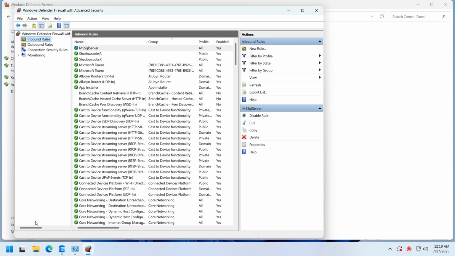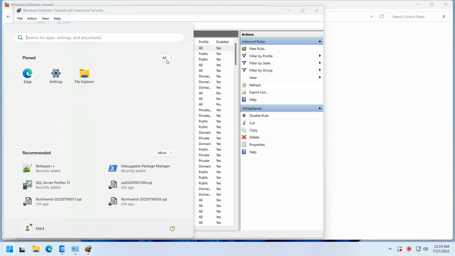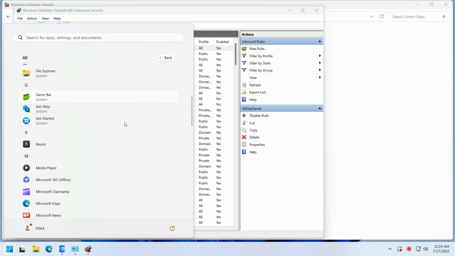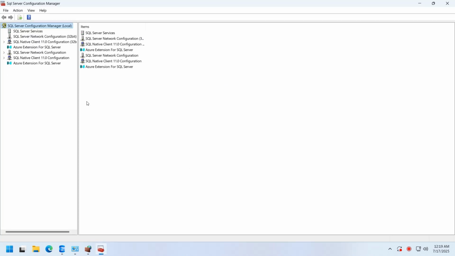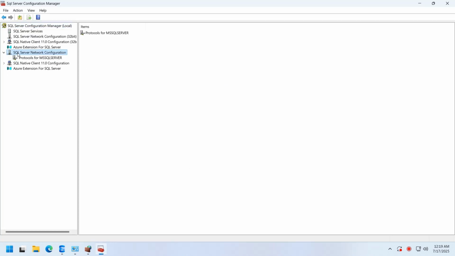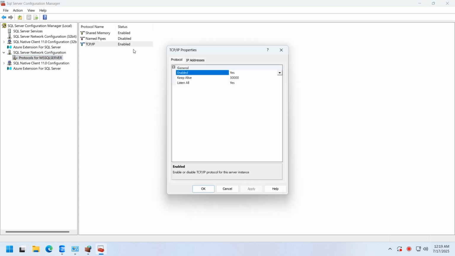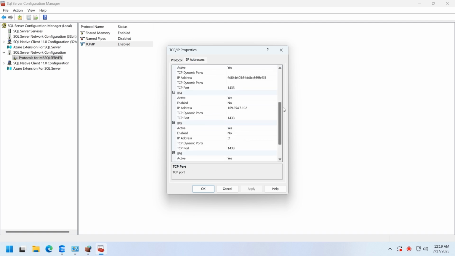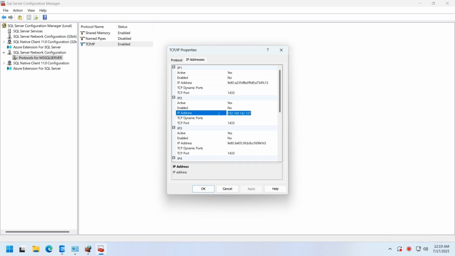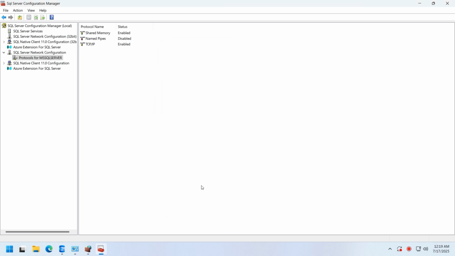Then go to the SQL Server Configuration Manager. Click Network Configuration. Ensure TCP/IP is enabled. Also check the port 1433. Now, you can connect to the SQL Server from other computers.